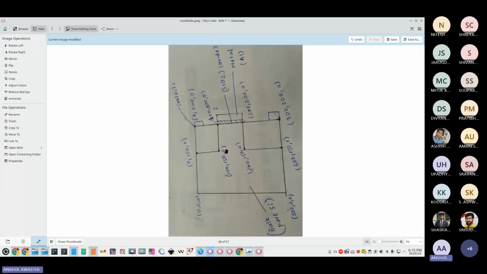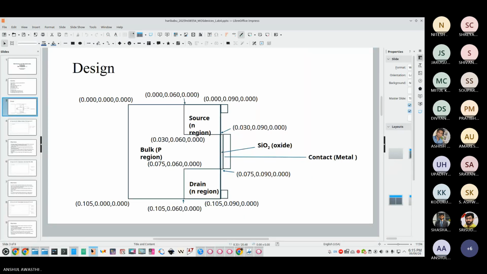So here we have 1, 2, 3, 4, 5, these two contacts, source and drain contact, total 7 regions. We have total 7 regions in our device. 1, 2, this body is third, this SiO2 is fourth, metal contact is fifth, and the source and drain contacts are 6 and 7. So we have to define total 7 regions in our device, out of which 1, 2, and 3 are silicon.